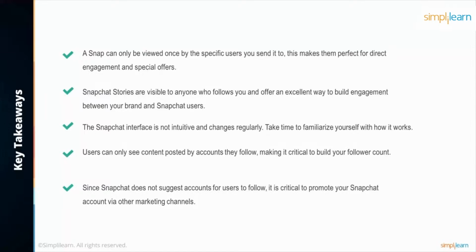Number three, the Snapchat interface is not intuitive, and it changes on a regular basis. So taking the time to familiarize yourself with how it works is going to be really important. Number four, users can only see content posted by the accounts they follow, and this is why it's critical to work on building your follower count. And then finally, since Snapchat does not suggest accounts for users to follow, it's critical to promote your Snapchat account via other marketing channels and other social networks.